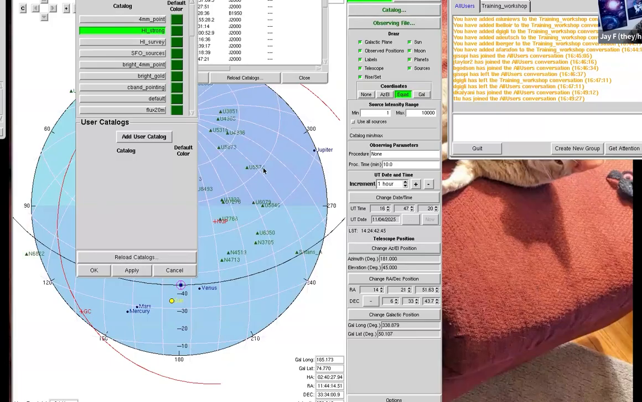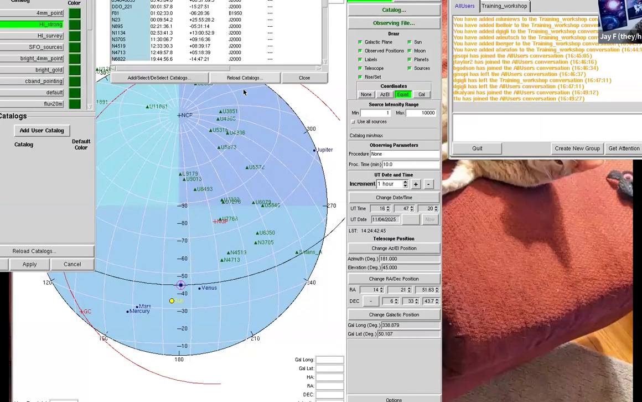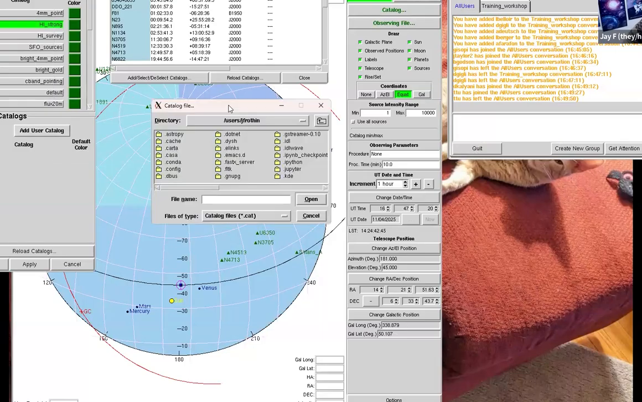And now all of the sources within that catalog show up on my Scheduler in Skyview. Great. But what if I don't want to observe an H1 source? I want to observe my extra special fancy pulsar. So I can add a user catalog. Dan showed you how to write a user catalog into your script, but you can also create a text file and then just load that text file into your script.